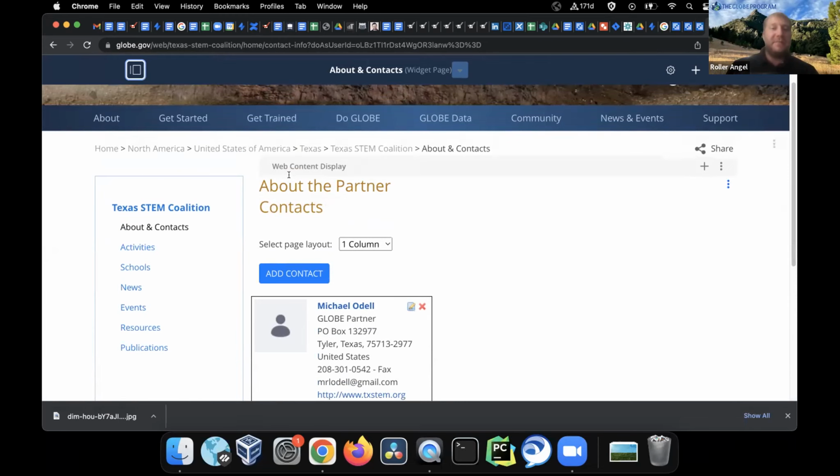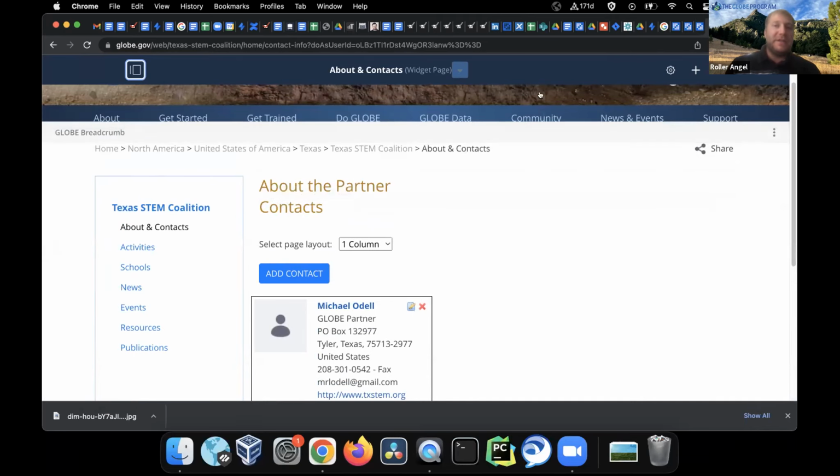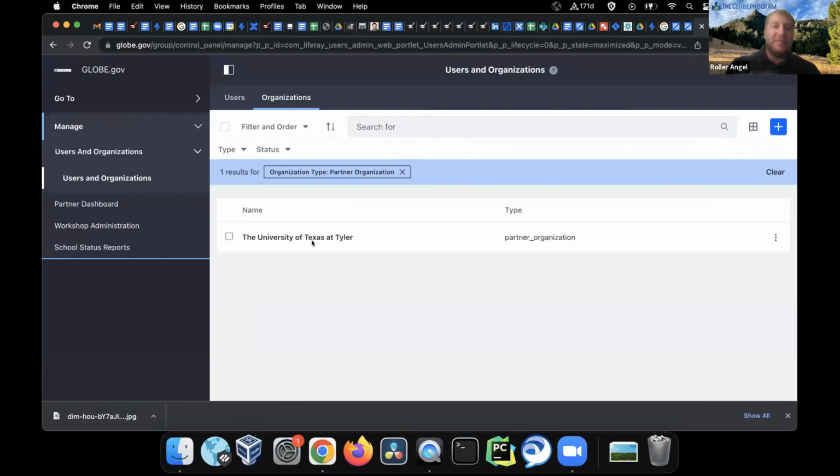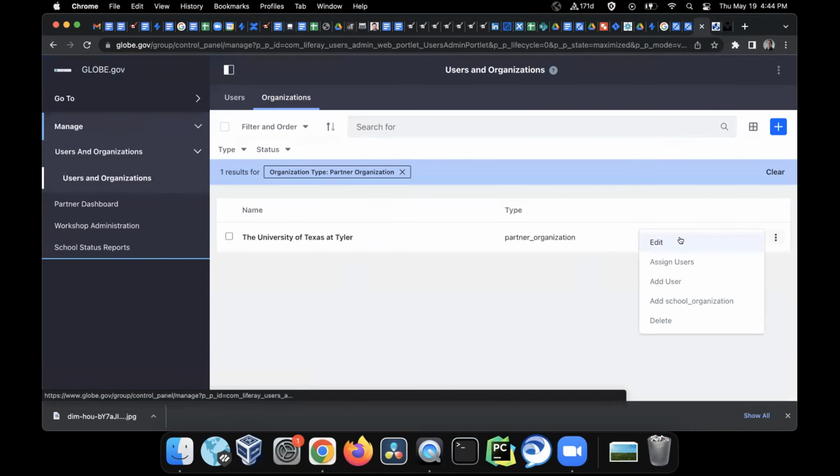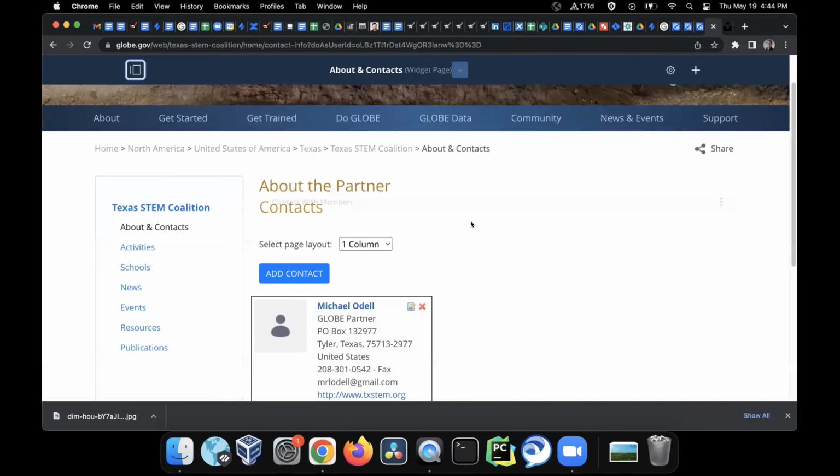Yep, that's the big difference between a web content display and these special other type of fields. These ones actually come from the database, and the only way you can really update the entry in the database is to go to the object itself, the partner organization, and edit it. Okay, if you go back to where you had Mike Odell's information.